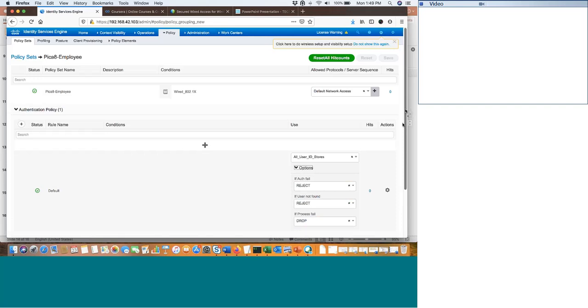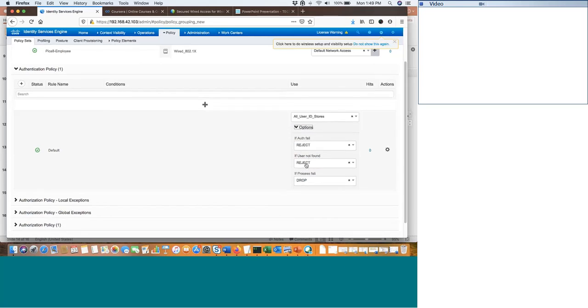And the options are going to be reject if authorization fails, if user not found, reject, and if process failed, drop. So that's under the authentication policy. And then expand the authorization policy.